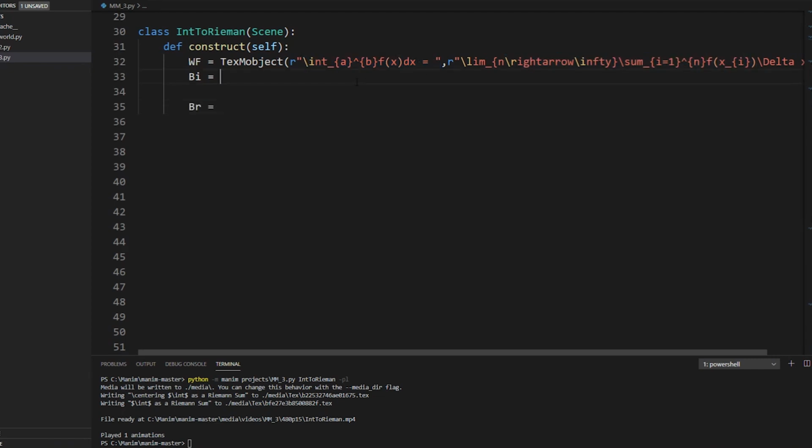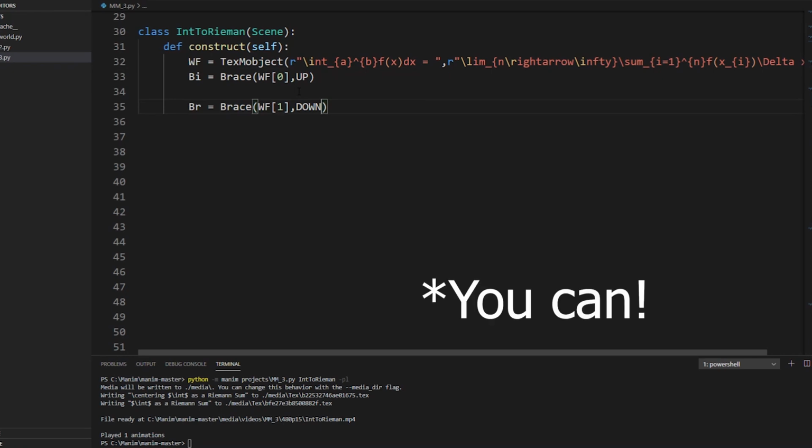So BR, it's just in terms of the formula. So I'm creating an object here, and it is a brace. And I'm going to say this is our formula at zero. And then I'm going to specify the direction, which is up. And then I'm just going to do the same thing for here. So I'm going to create a brace, and this one I'm actually going to have down. And I'm pretty sure you can do left and right as well, and it'll work fine, but I just want it to be opposites. So we created two braces now.